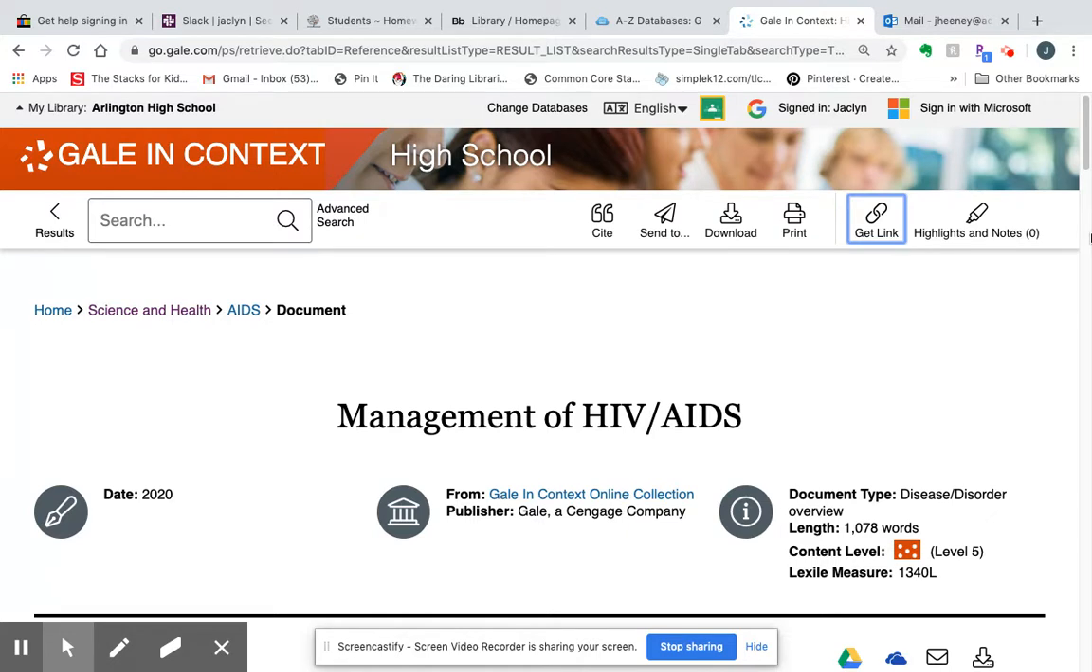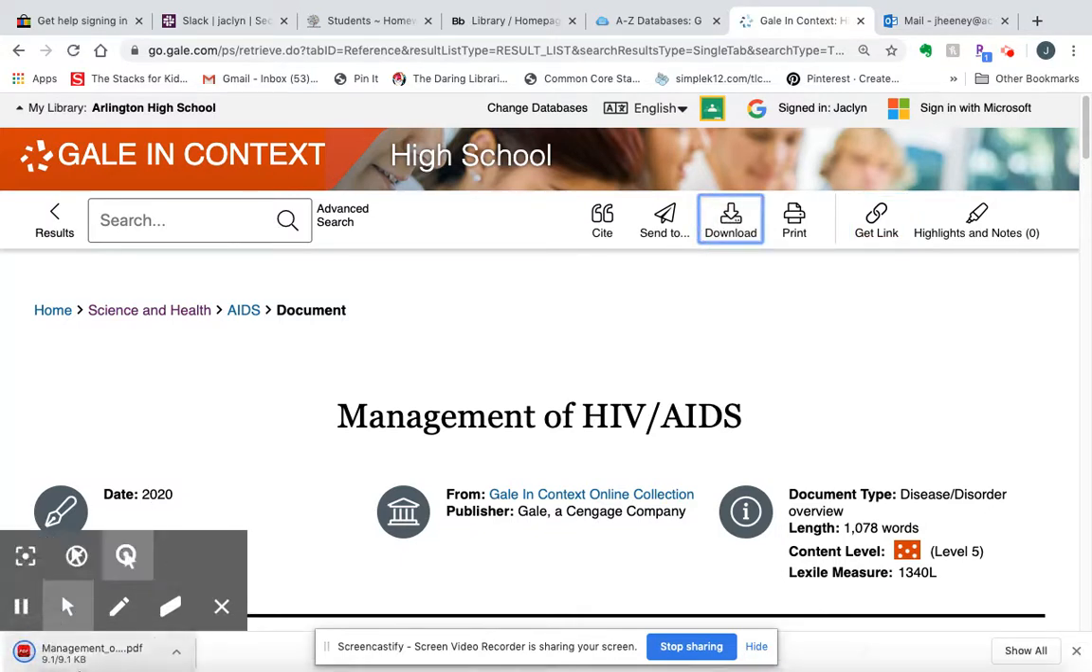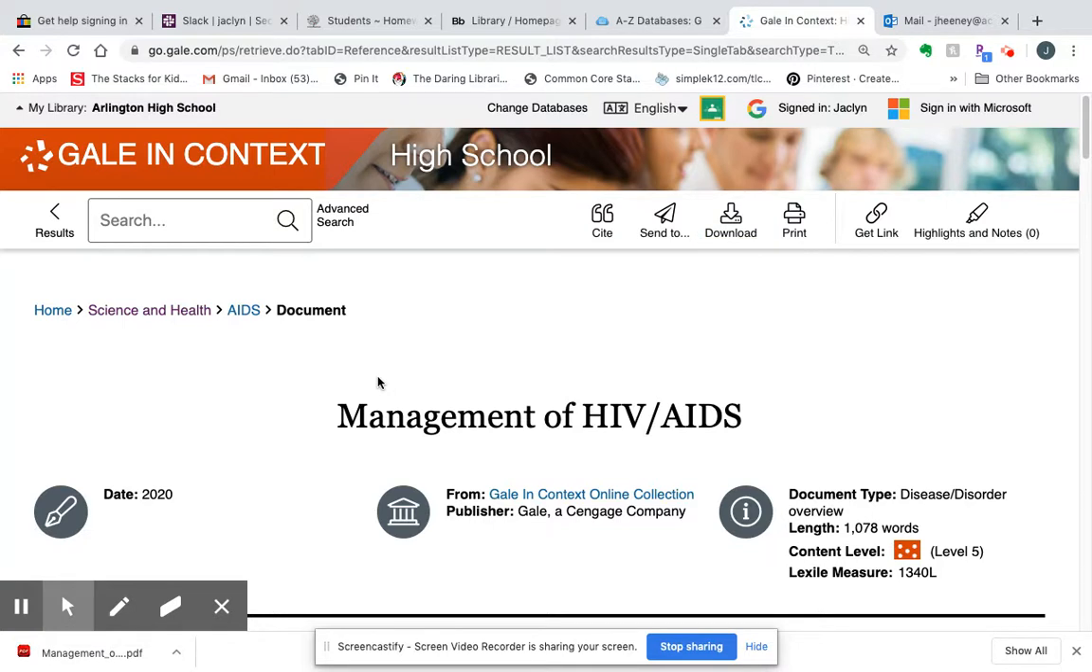Another scenario you might want to do is download the article. When you click on the download button, it's basically going to download a PDF, which you could save to your computer and then share with students.